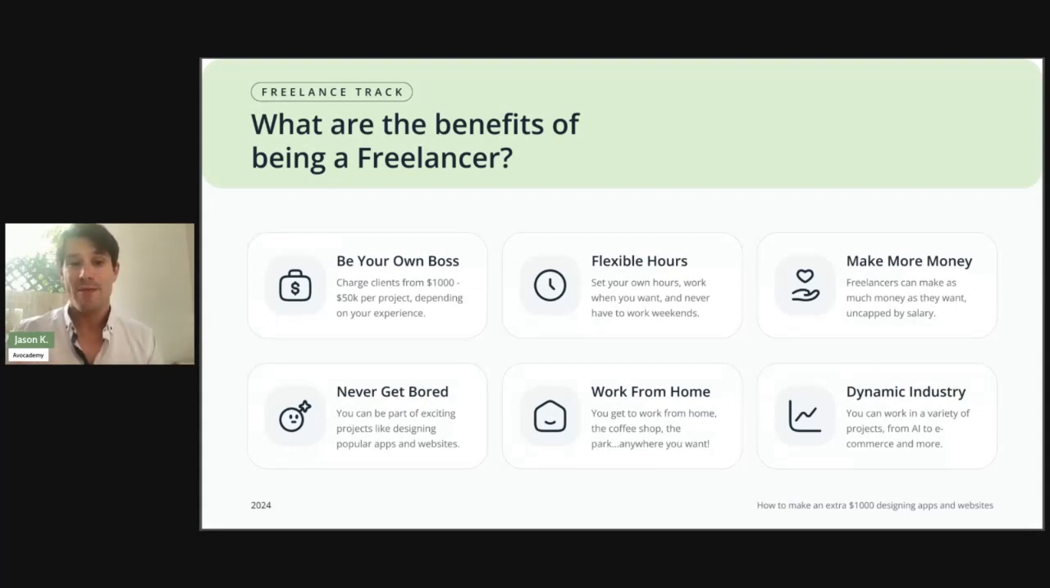So these are just some amazing benefits that you can have as a freelancer.